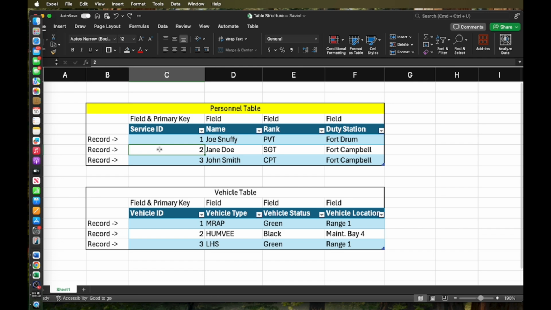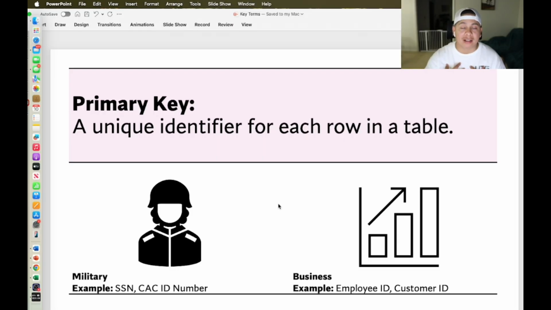More than likely that's going to be represented by a specific number. But for our military example, sticking with that number theme, we could think of something that identifies us, like our social security number, our CAC ID number. For instance, if you have multiple John Smiths in one unit, how do you tell John Smith versus John Smith, right? That person is going to, of course, have their social security number, and that's going to follow them.